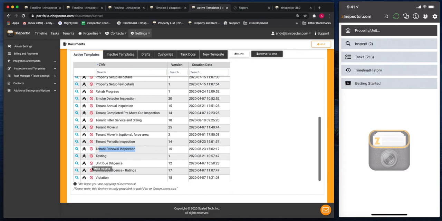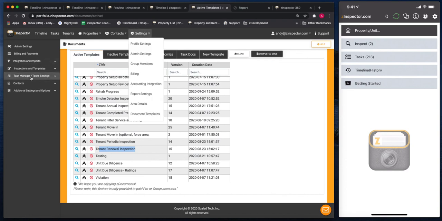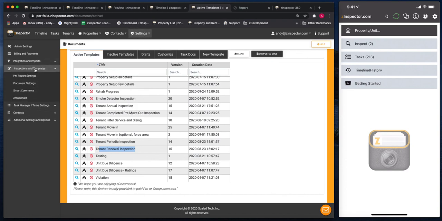Where those would be useful is if you had some large complexes with multiple inspectors going through and doing the inspections. Then you could use that to compare all the units across the board and say how many need new flooring or how many need a new refrigerator, right? So they can help with that. But you don't need to do that unless you're really managing larger properties.